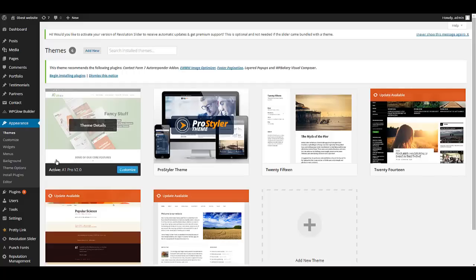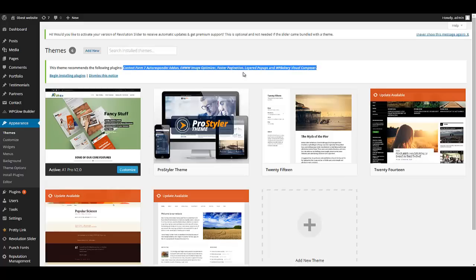Once you do that, it gives you a little message up here: this theme recommends the following plugins. You can automatically install all of these plugins. Another thing I read about A1 Pro 2.0 is that not only will it install these plugins, it will actually configure them for you, which I've never seen any other theme do before. I didn't know that was even possible. Obviously you can go in and modify the options it sets up, but it's nice that you don't have to worry about going into four or five different plugins.